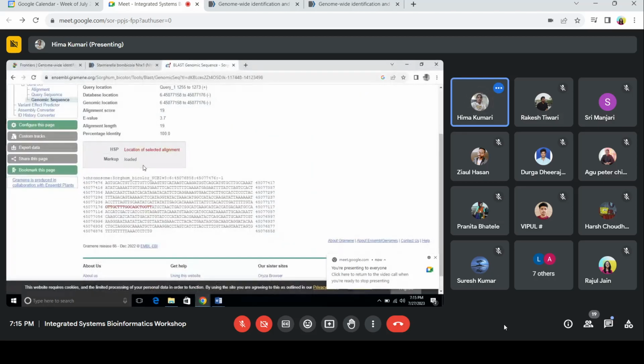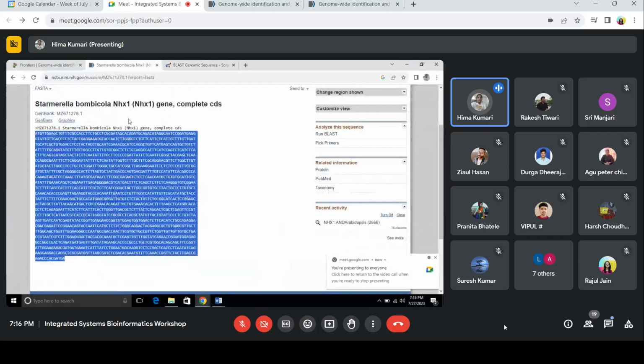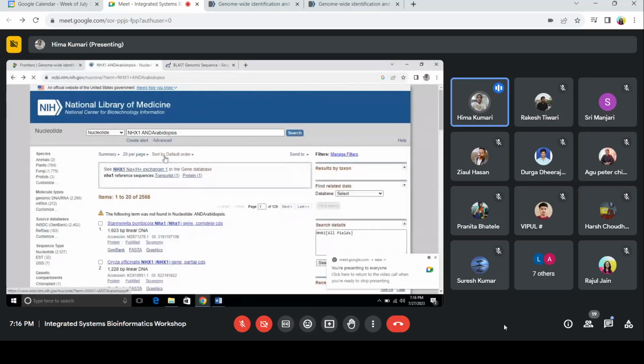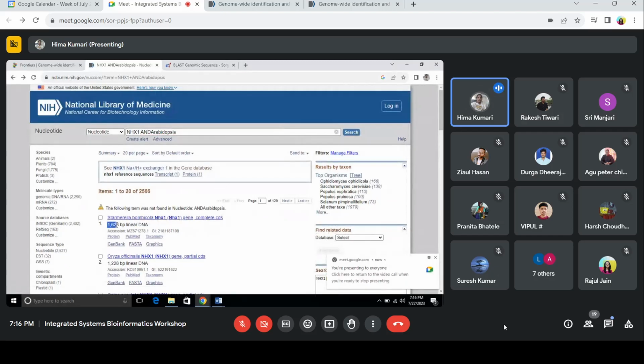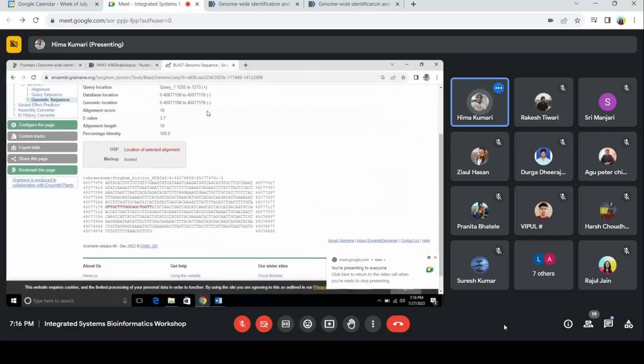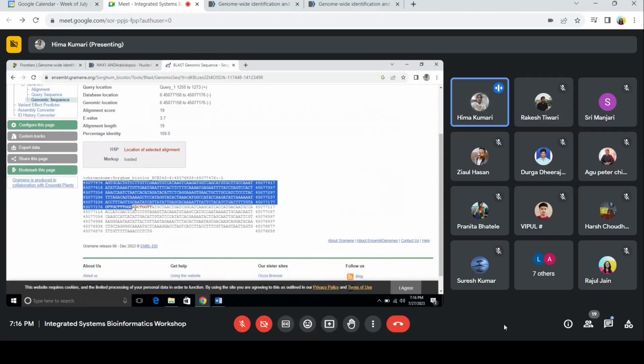Now, what is the actual length of this particular sequence? Go back here. You can see it is 1623 bases. We have taken 1623 bases of sequence of a gene by the name NHX1. We had blasted it against Sorghum bicolor, and we landed on a particular chromosome. And this is the position on that chromosome.